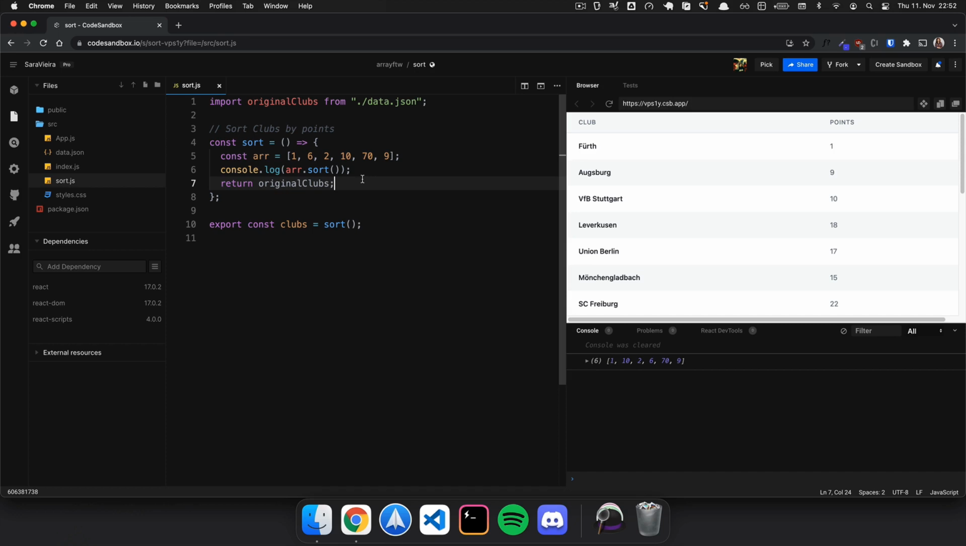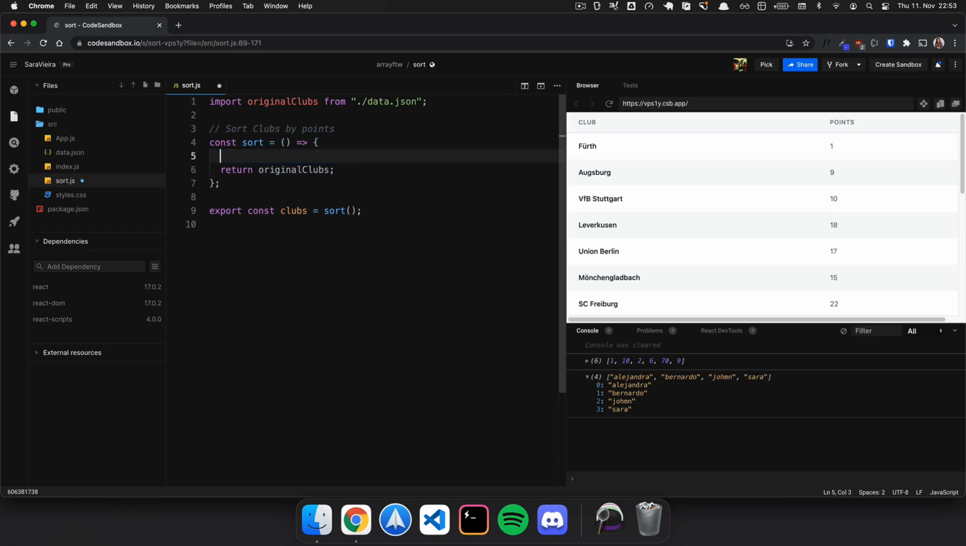So this works fine if you're doing names. So let's do some names here. Let's put my name, Alejandra, and let's do something like Bernardo, and John. In that case, it works because these are already strings, so it sorts them alphabetically. So by default, array.sort will sort things alphabetically, but will transform all of them into strings. So it doesn't work on numbers. Let's make it actually work on numbers.